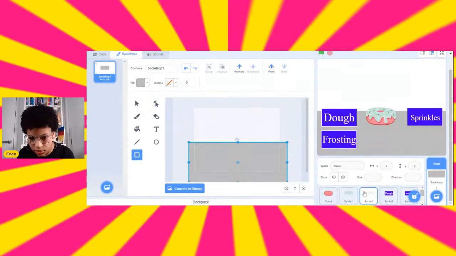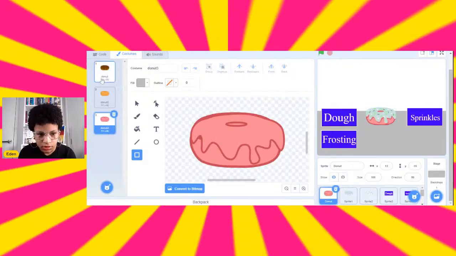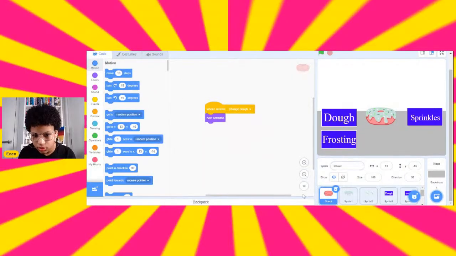I'm actually going to move this donut down and let's make this donut go like here. So this is 15, -65.